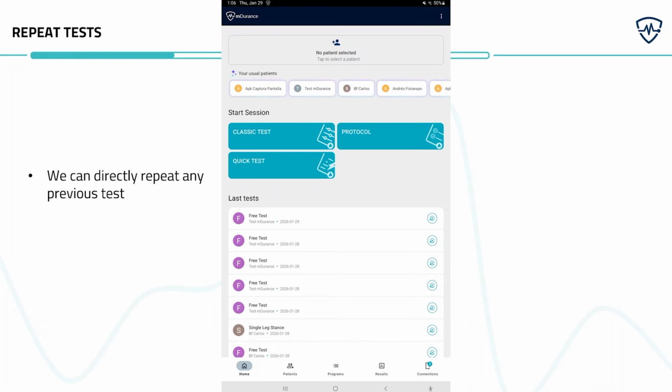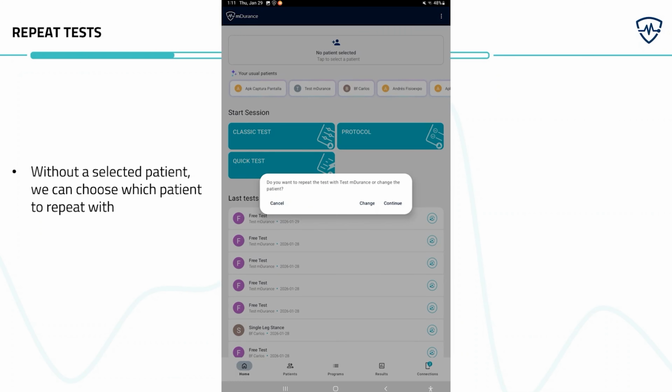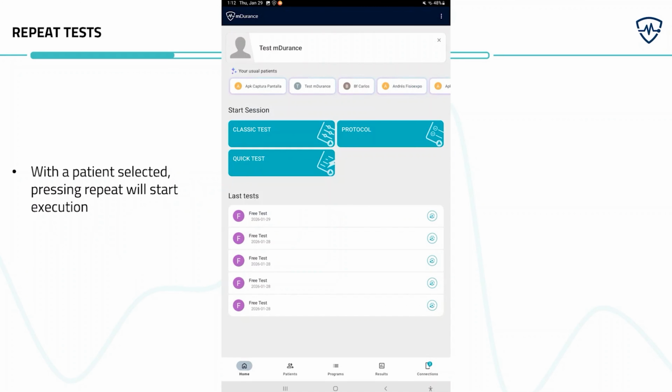Repeat from recent tests. If we do not have a patient selected, when selecting Repeat Test, a window will appear asking if we want to repeat the test with the same patient or if we want to change. If we already have a patient selected, by clicking on Repeat Test, we will go directly to the execution screen to perform electromyography tests.